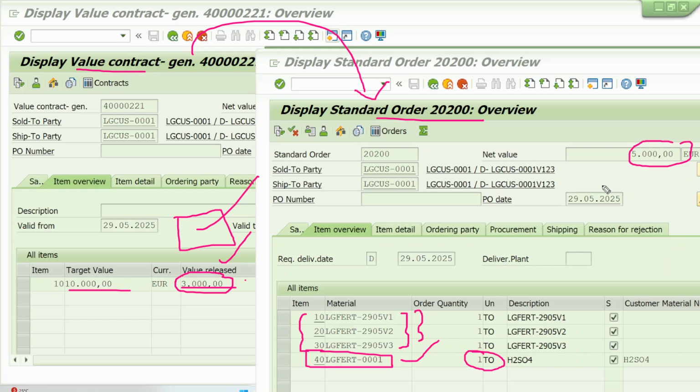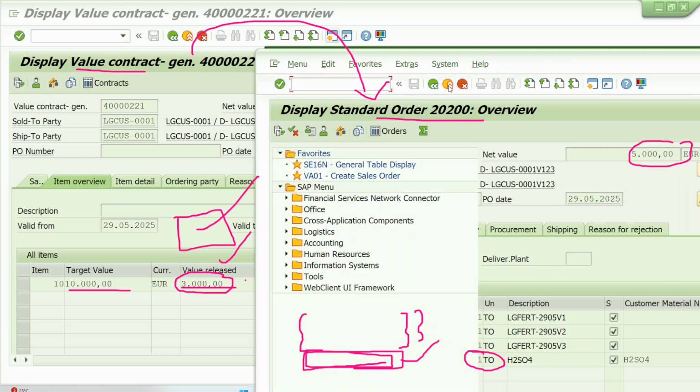So the discount value is also not applicable for this product, sir? Sorry? For that LGFERT 001, if that group material has some discount in that contract. No, the pricing would not come from that. Okay. Now this is what we call value contract material specific.